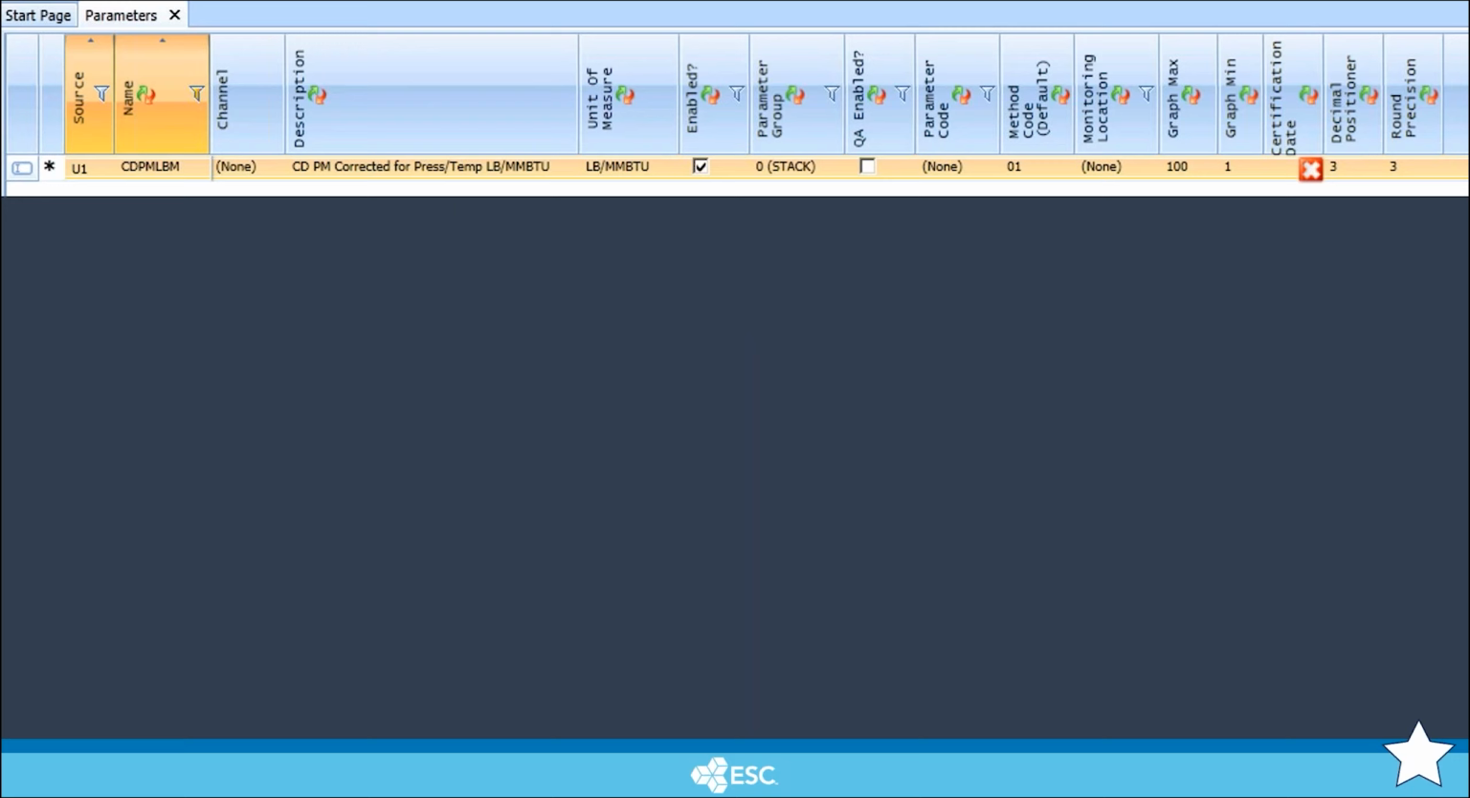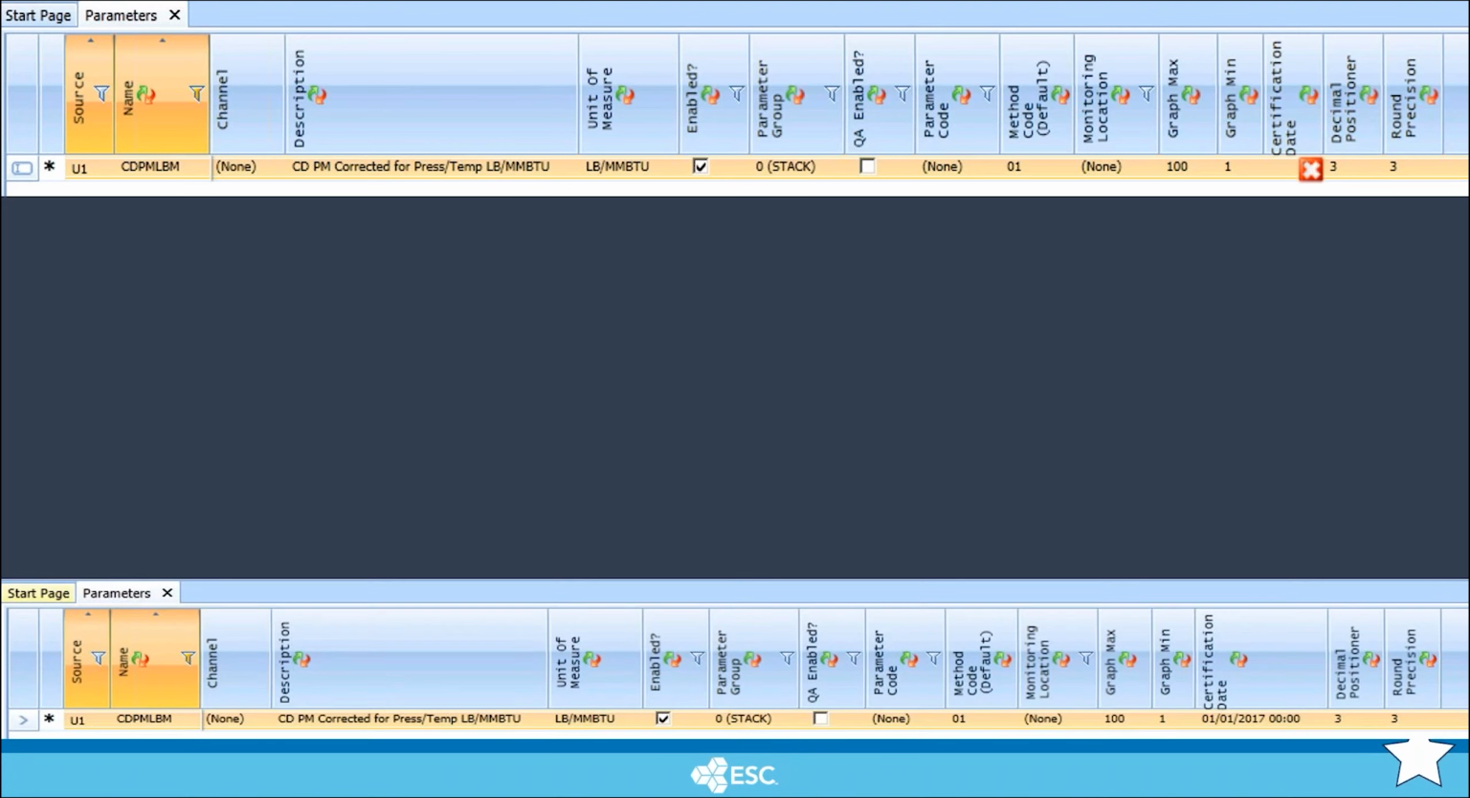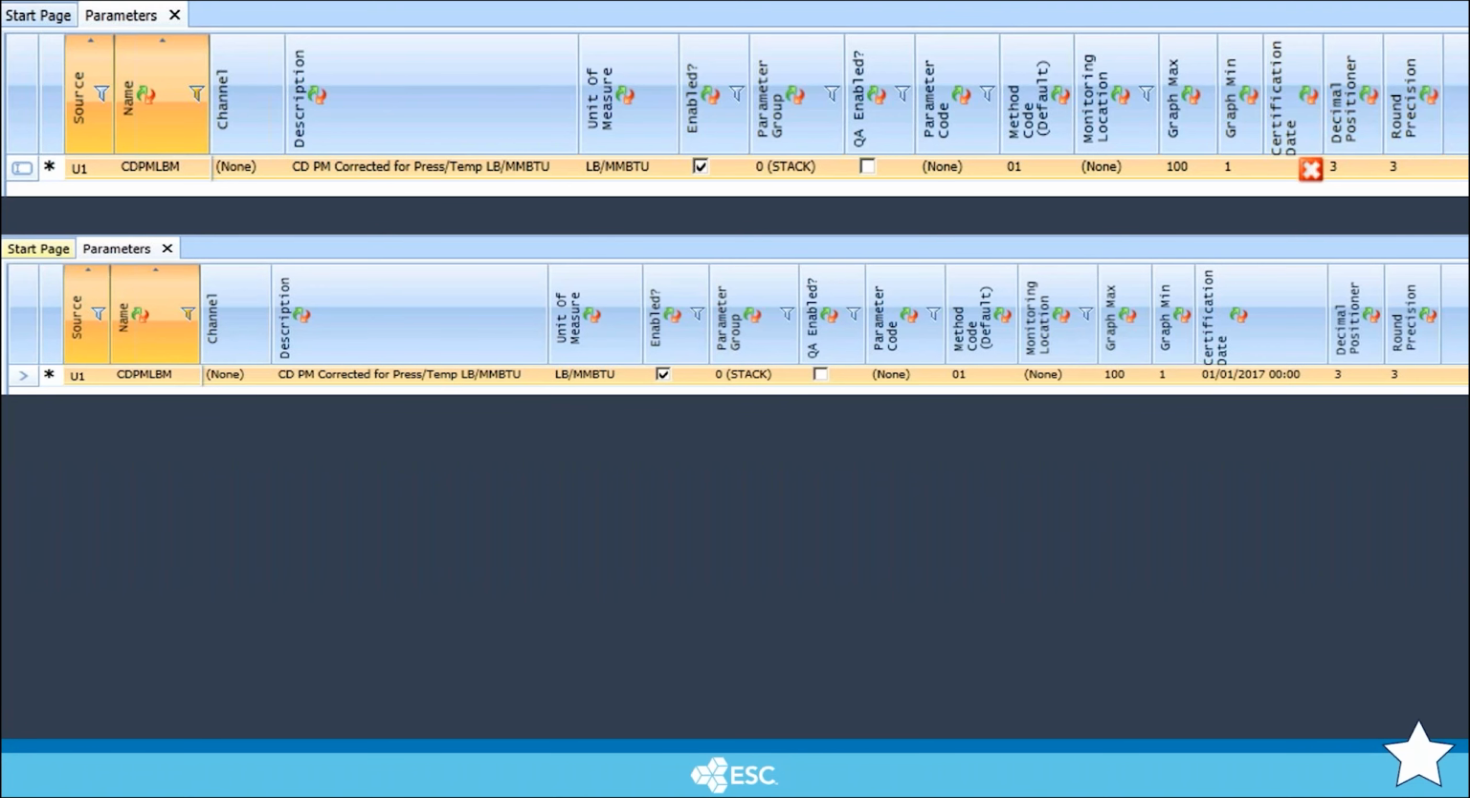Once you do that, the first thing you'll notice is there should be a little red X on the certification date. You need to fill that in, otherwise you won't be able to save it. You'll usually get an error. There are going to be multiple settings here that will have a red X when you alter the configuration, and if you have that red X, then you won't be able to save.